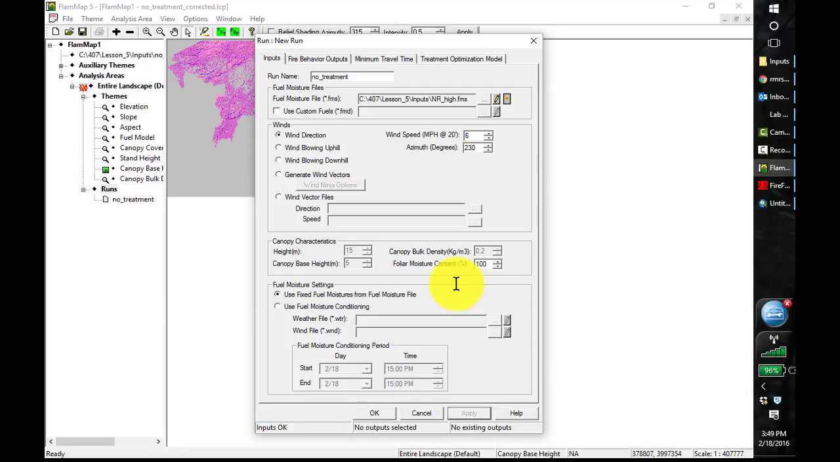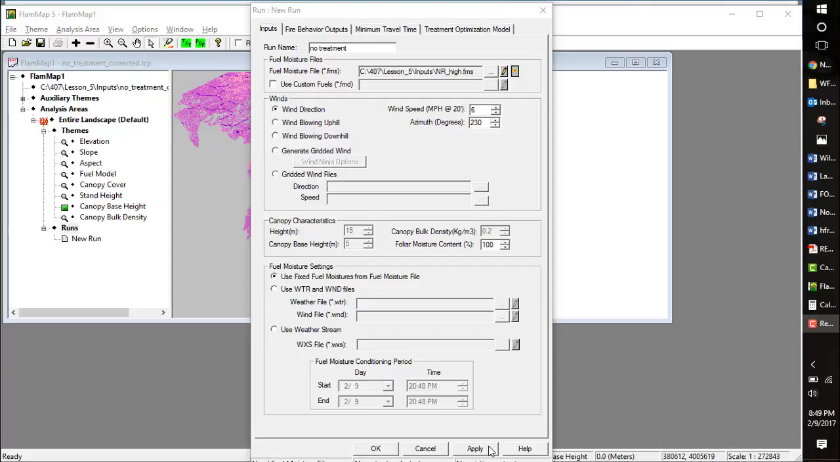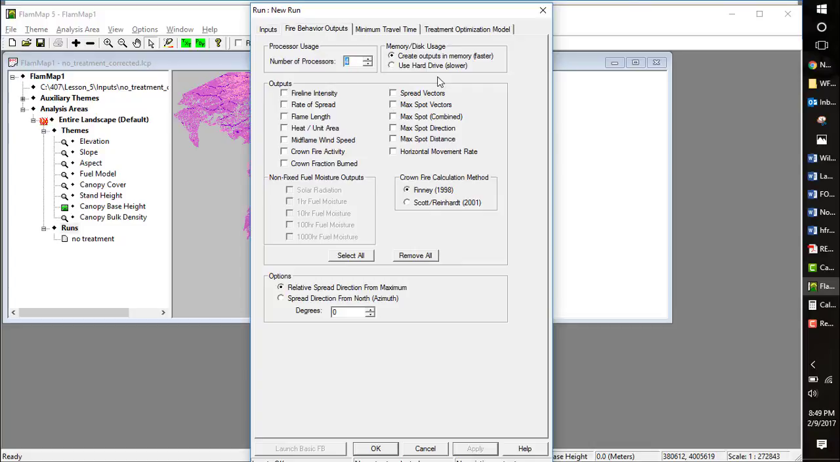And so go ahead and click apply. So now I'm going to enter the information that I'm looking for in the fire behavior outputs. This is going to tell FlamMap what I want to receive in this calculation. The number of processors should default to whatever your machine has. Mine has 4. The outputs that I want are fireline intensity, rate of spread, flame length, and crown fire activity. And just look at these other ones to see what other outputs you may be able to produce as well.